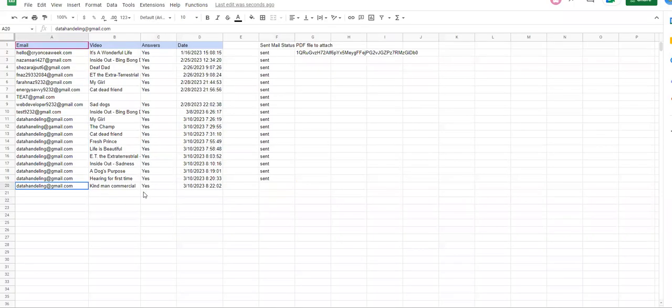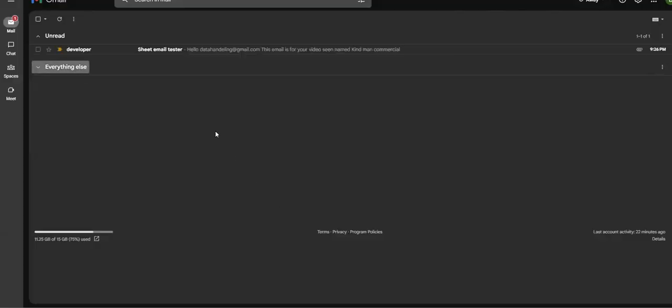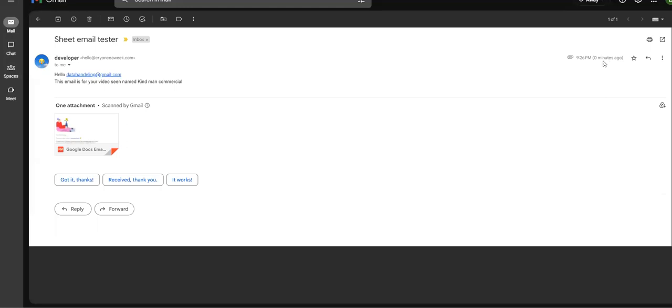Okay, so you can consider this one as a new entry. This one is a new entry with no send mail status updated. So if I launch this, I'm doing this manually just to show you if the email thing is working and the attachment is also there inside. You can see I have just received an email at 9:26. It's 9:26. This will show you 0 minutes before.